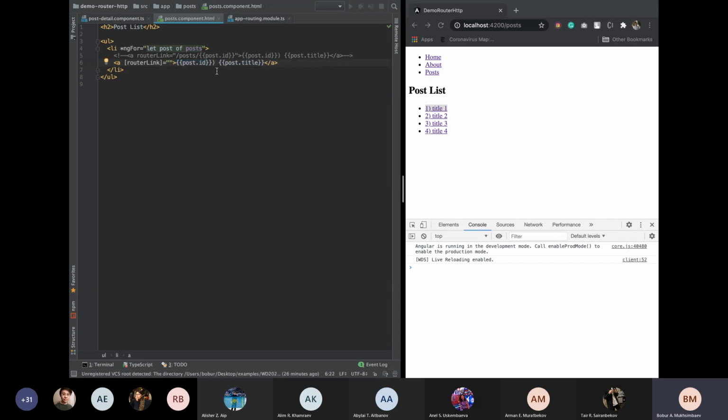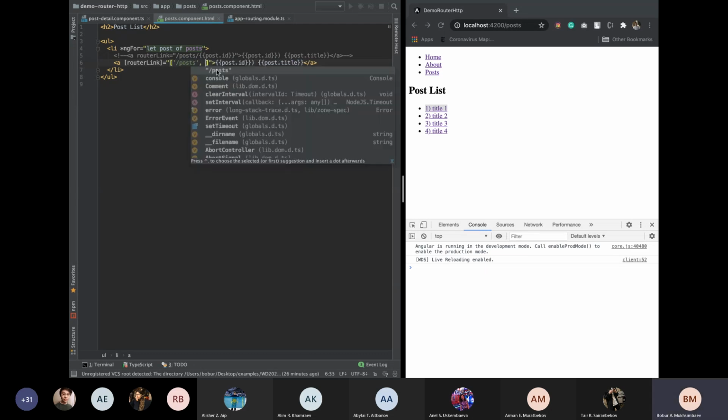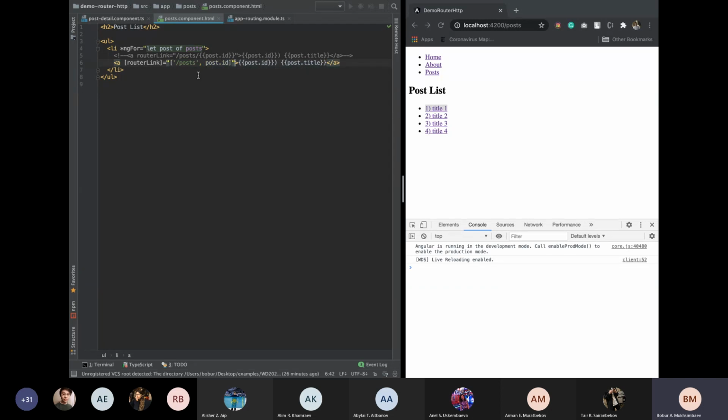Inside of the router link, we have the array of the variables, which will be joined as a URL. The first one is posts. The second one is post ID. This router link will have the list of items.